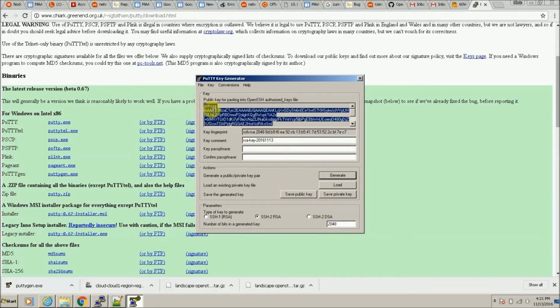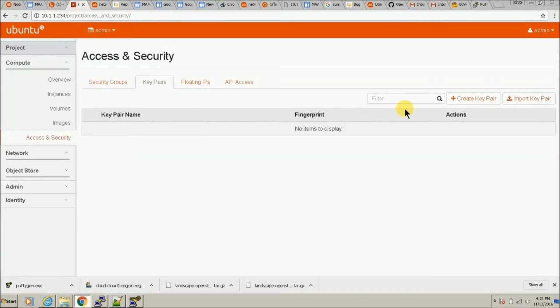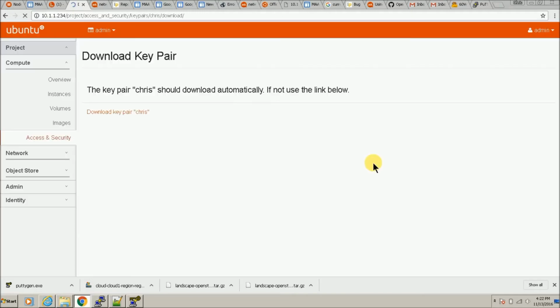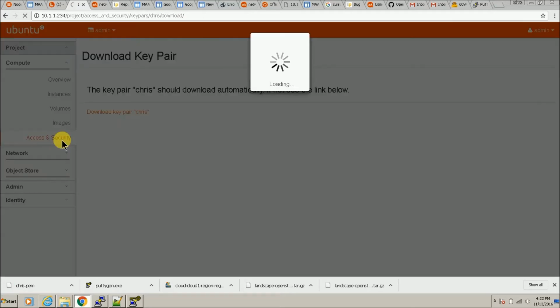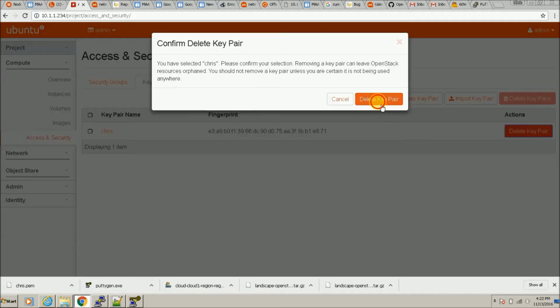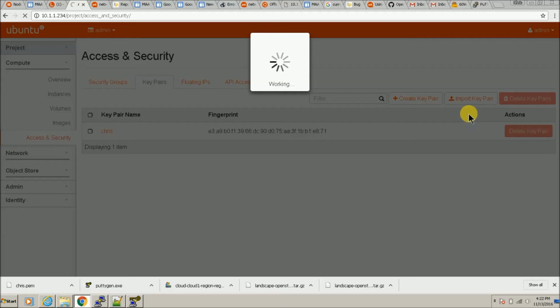So we'll take the public key right here, we'll copy it, go back to your dashboard, create a key pair, and we'll just call this my name. And create the key pair. I'm sorry, that's not what we should have done. Let's go to access and security again. We'll just delete that key pair real quick. We should have imported a key pair.